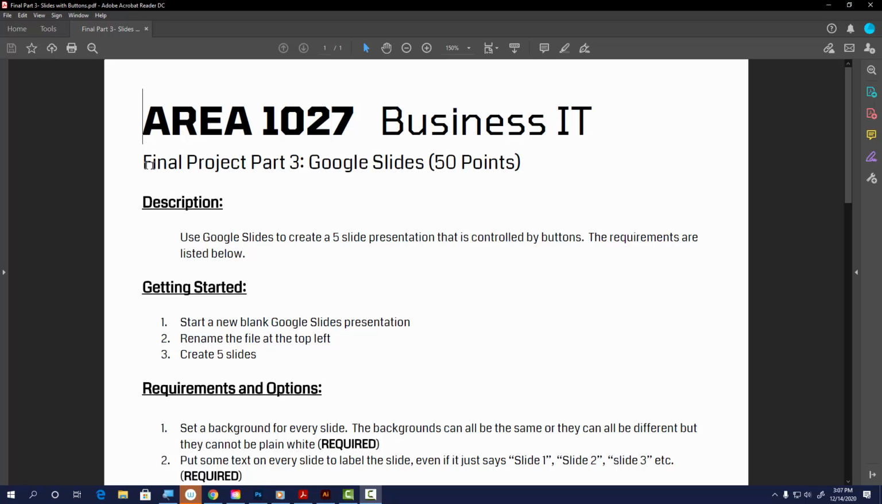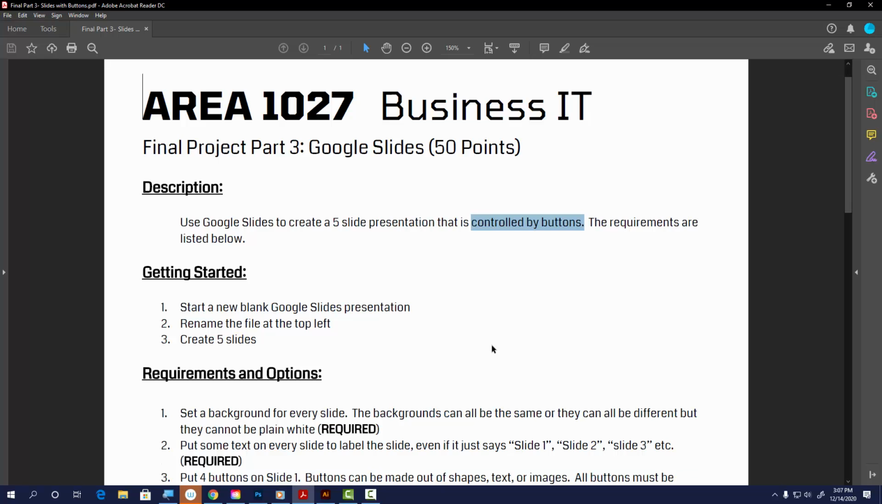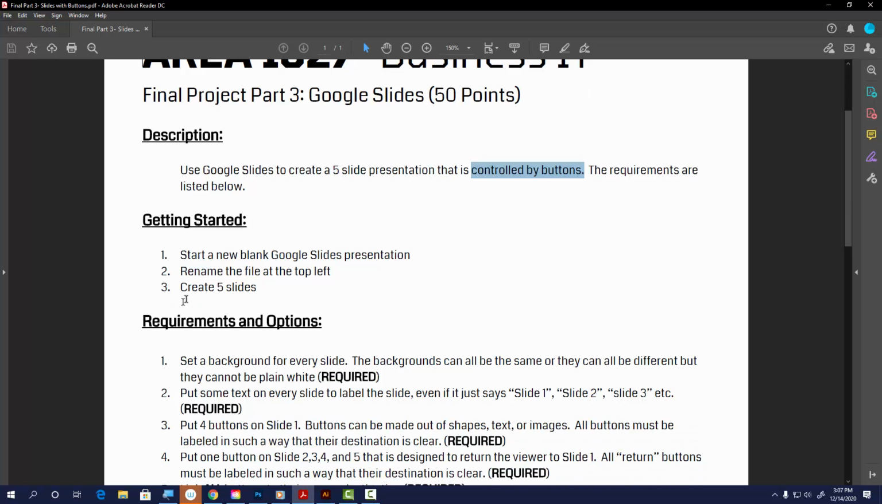Final project part 3. It has to do with Google Slides. Here's what we're going to do. We're going to use Google Slides to make a 5-slide presentation that is controlled by buttons. It doesn't have to be real fancy, but that's what we're doing. Want to see you do it.